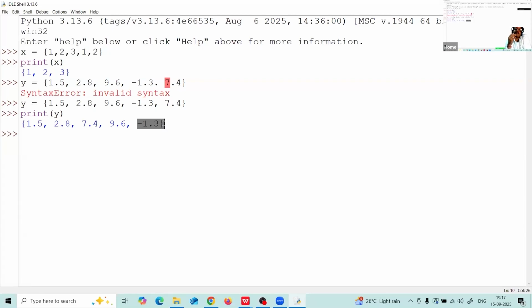Because there is no ordering. Set is an unordered collection. So next time, somebody shows you a set and says, I'm printing y, tell me what will be the output. You tell all values will be printed, but in which sequence, we don't know.